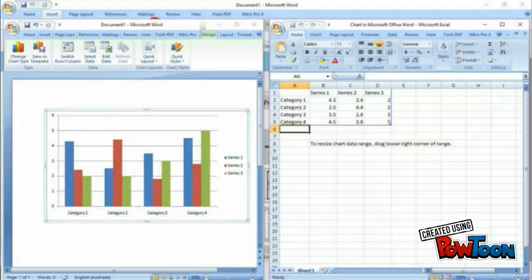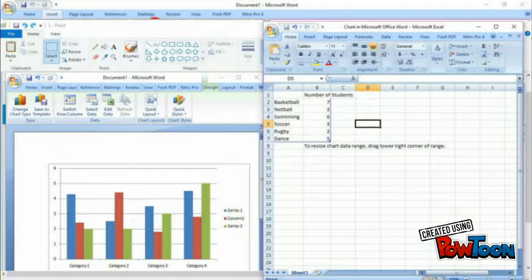So this is what's going to appear. As you can see, we have too many series or categories. So the first thing we need to do is highlight these two tabs, right click and press delete. So now what we need to do is increase the number of sports that we can fill in. In order to do that, we need to click on the bottom right corner of the blue box and drag it down to number 7.